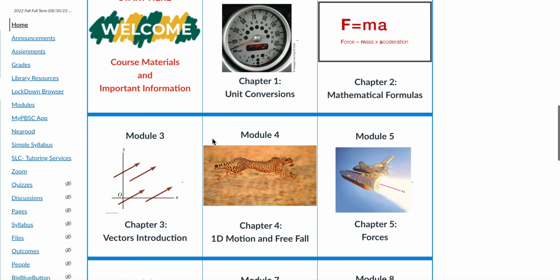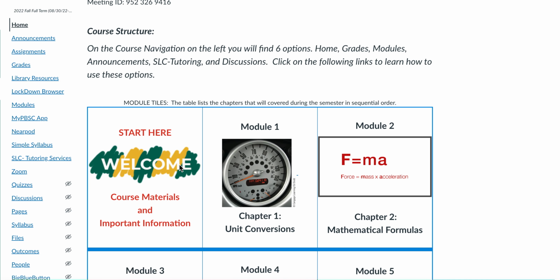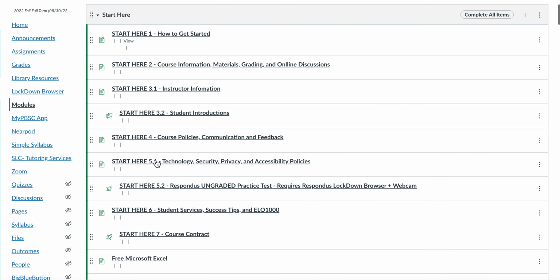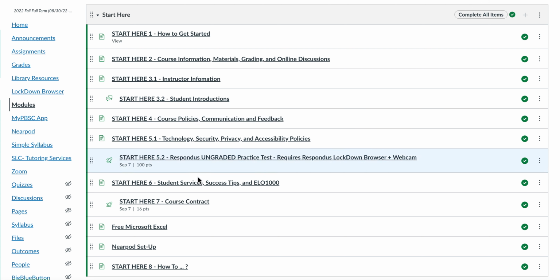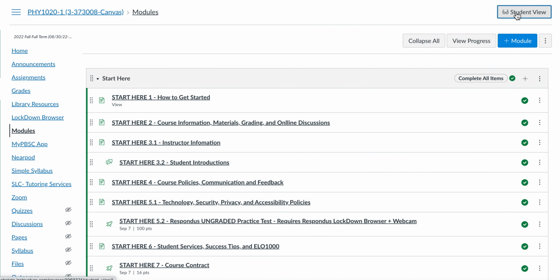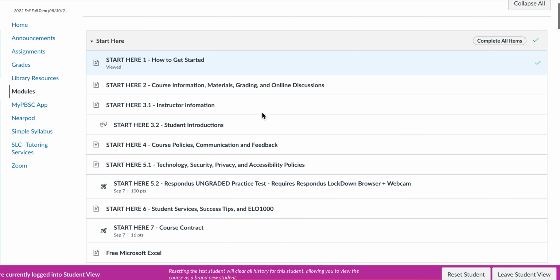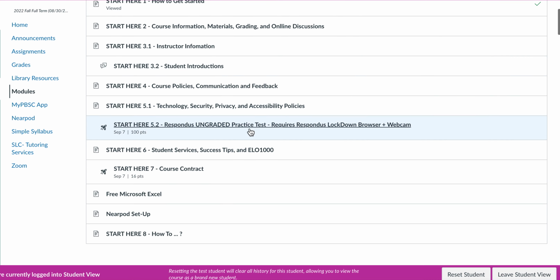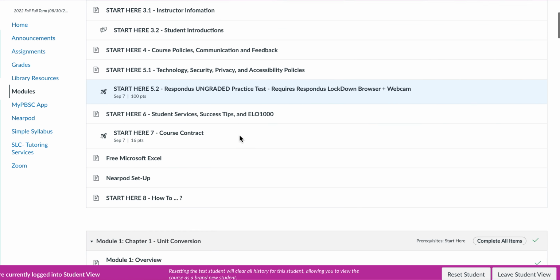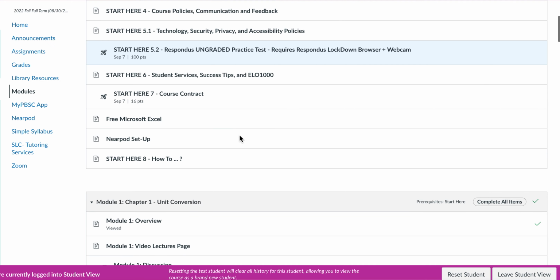So what you'll do next is click on the Start Here module, and you'll have to follow these activities here. You just have to do these on your own. Actually, before I continue, as a student, this is what this page will look like. You have to do these activities here.